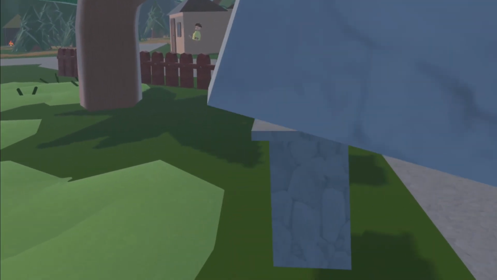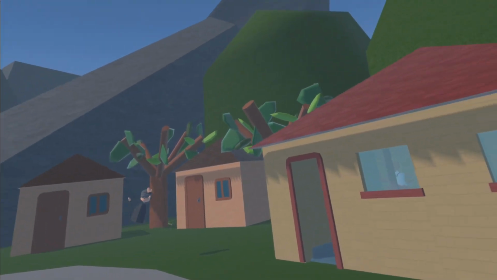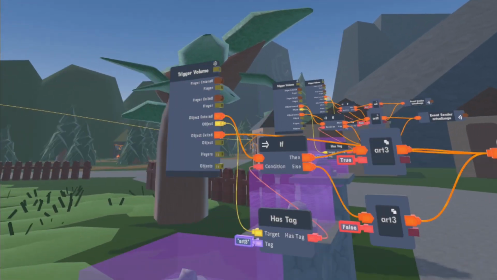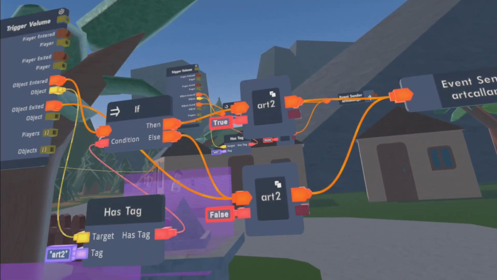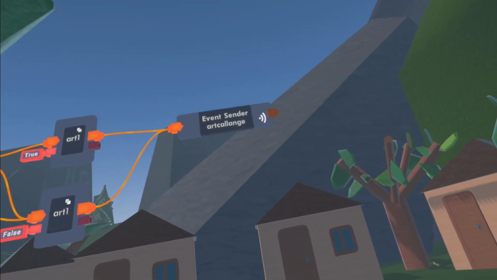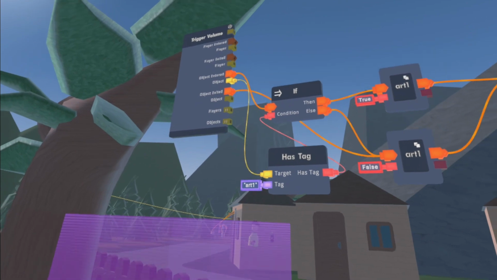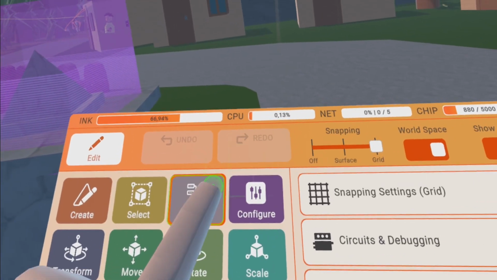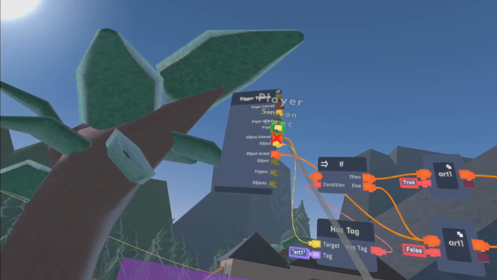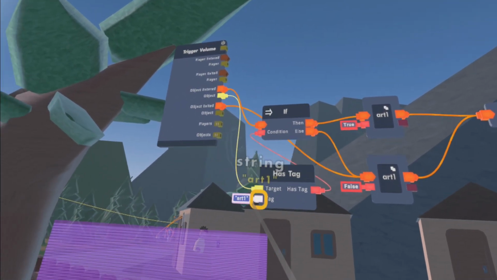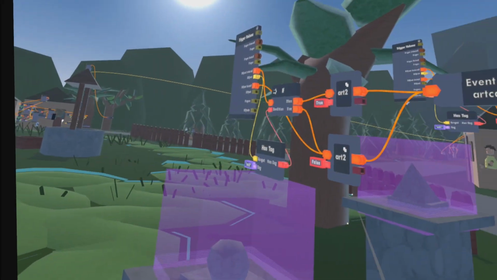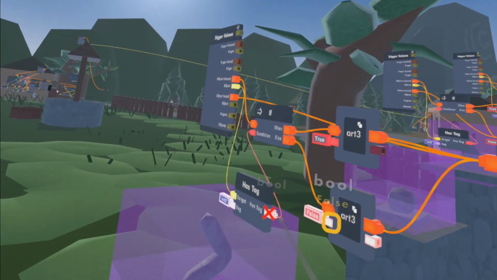I will not put the right things in now, but I will show you how the system works. So what it does is actually relatively easy. It was more complex, but I made it easier. And we have the event sender, that's good. What it does, you put in an object, it checks if the tag of this object is the right one, which would be art1, art2, and art3.